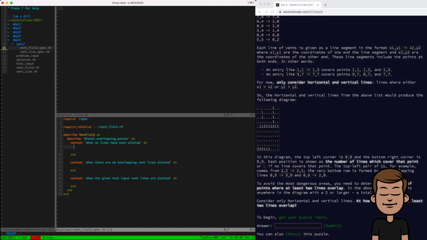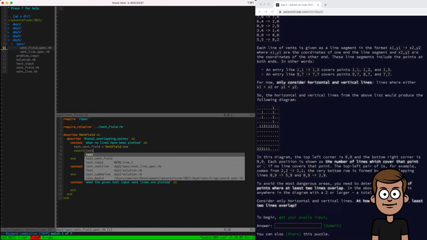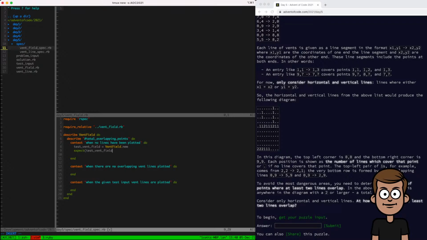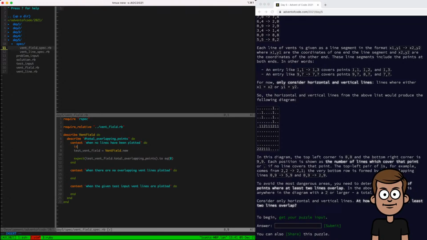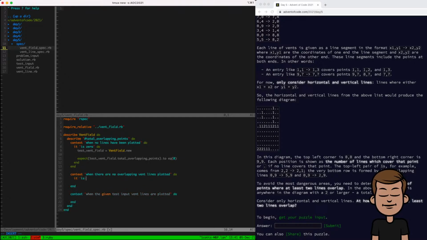And so let's do test vent field equals vent field dot new, and then expect, what do you call this? Expect test vent field dot total overlapping points to equal 0. Oops, it is 0. It is also 0. And it is 5.